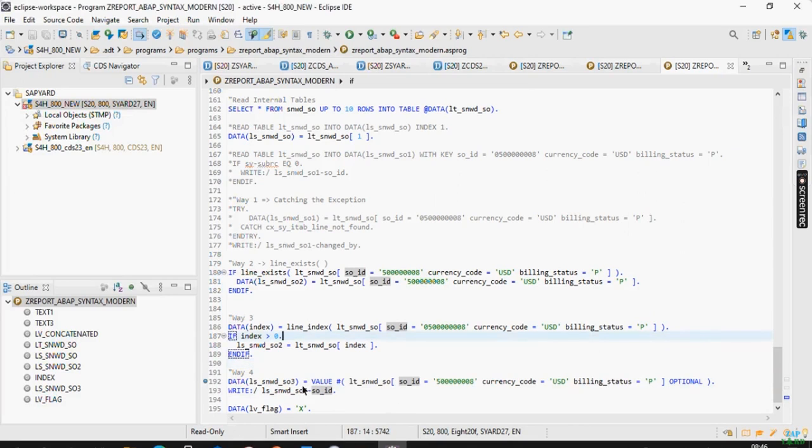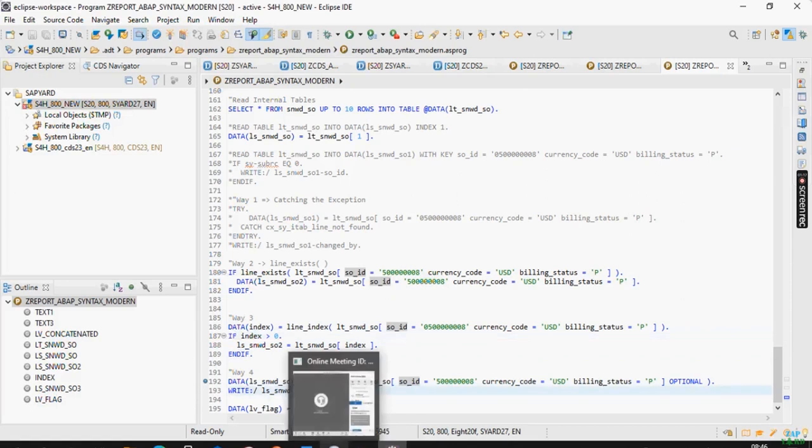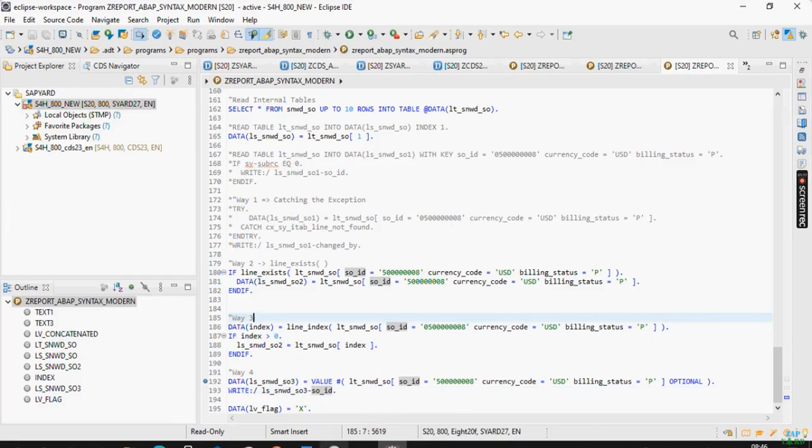Dinesh, we will cover that part next week. We'll cover it one by one. Don't worry, we will cover all. How to move data from one internal table to another internal table, we'll cover all, Dinesh. Just be with me. We will go step by step. We'll cover all.